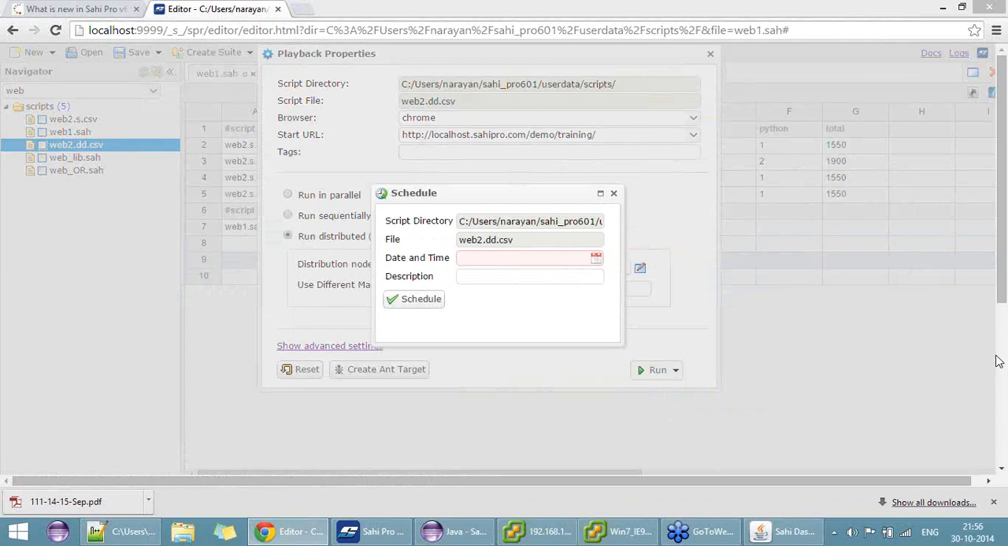Does Sahi support testing on a Safari browser on Windows? Yes, it does.